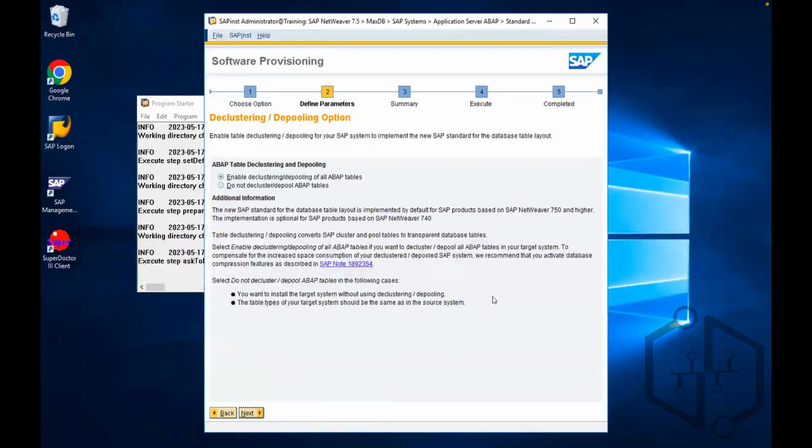Okay. Now this is just what we have to do next. We cannot do the depooling of the cluster table. You could have clustering tables that were earlier available, but in this version we don't have the cluster tables, so we don't have to do anything. It is disabled by default. We have to do next.